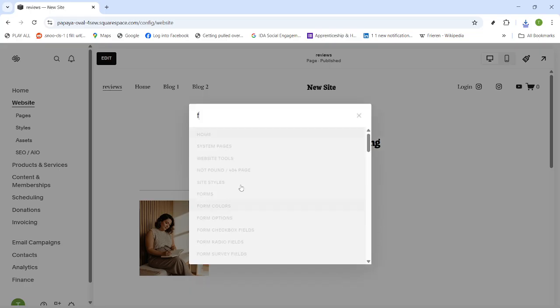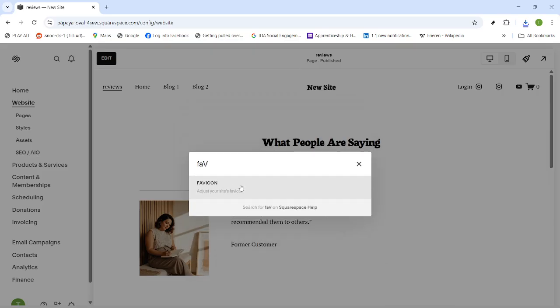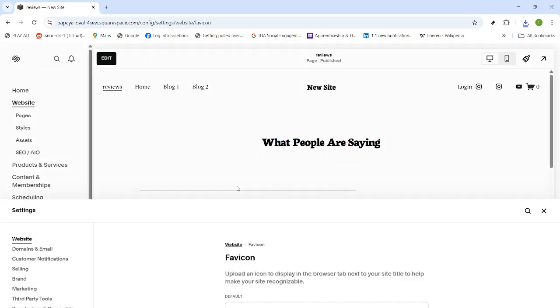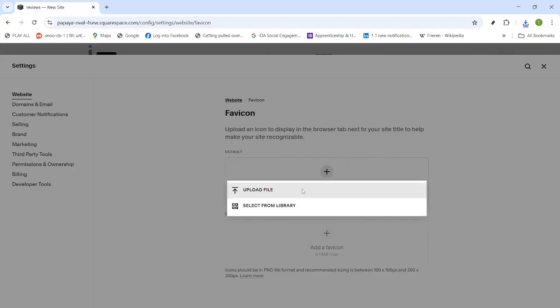Inside settings, use the search bar at the top to quickly find what we need. Type Favicon. Then select the Favicon option when it appears. This takes you straight to the place where you can upload and manage the small icon that shows in browser tabs and bookmarks. On the Favicon screen, click Add a Favicon.